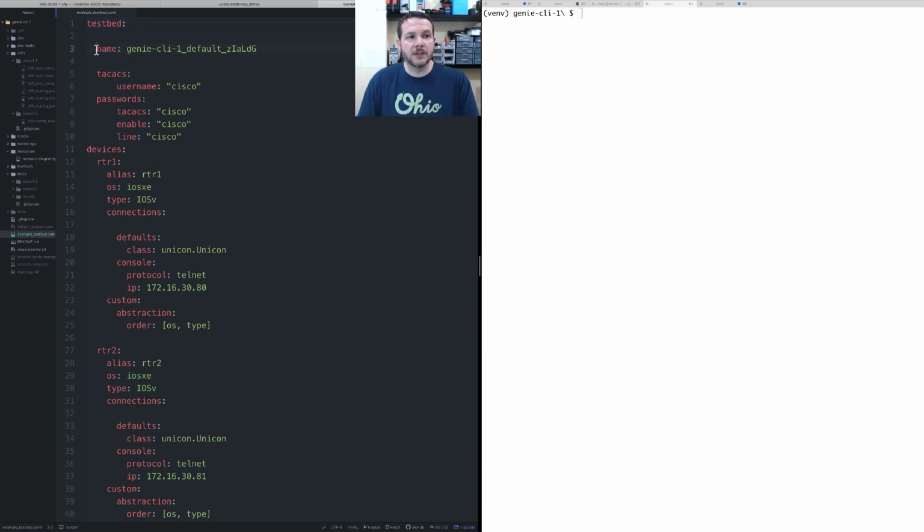YAML works is it's a series of keys and values. So we've got the key here, name, colon, and then the value is Genie CLI, default, and so on. And then we've got a username key and a value of Cisco. YAML's white space sensitive, so the indents show where things belong inside the structure. Now the testbed file starts out here.